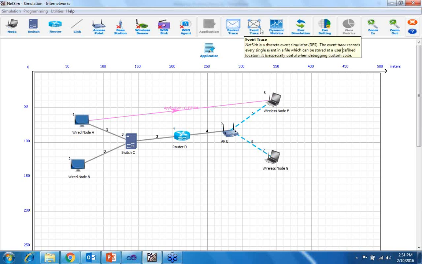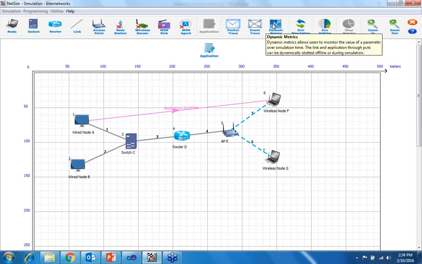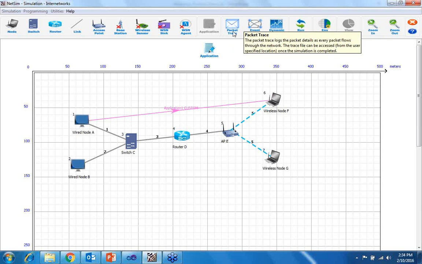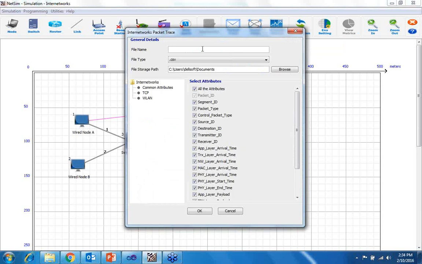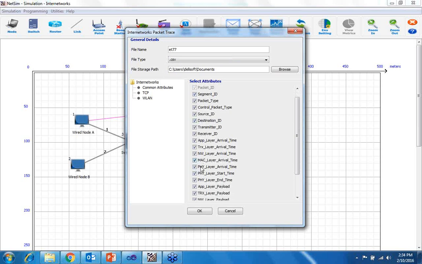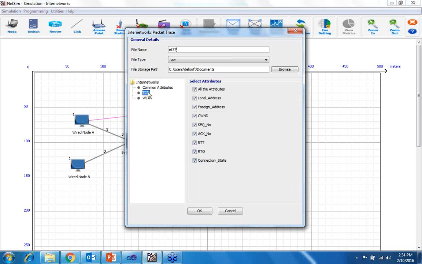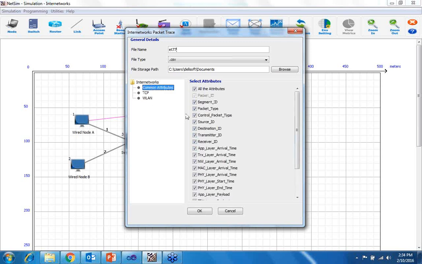Now packet trace, event trace, and dynamic metrics. These are the features available in the standard version. So if you want to see packet trace, you have to select packet trace and give the file name. This is the file type, that is .csv in Excel format. This is the file storage path, and these are the attributes that are available. Select these attributes. It's already selected. You can select for TCP, wireless LAN.